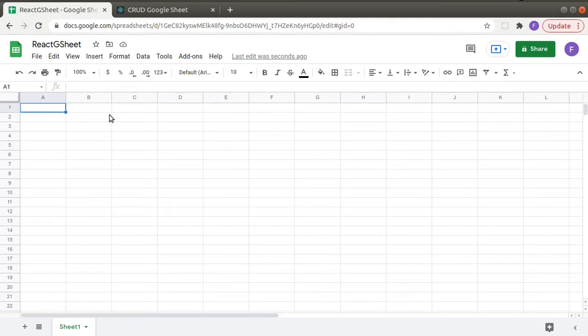And now we will set up our headers. So we will have four fields: date, name, email, and message.